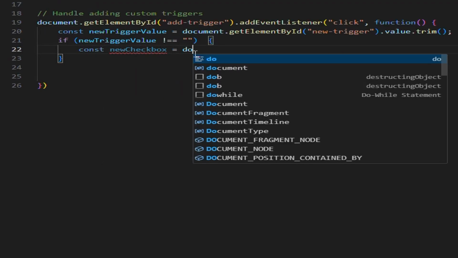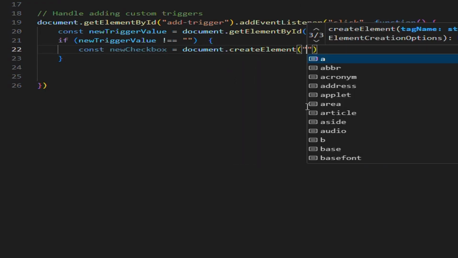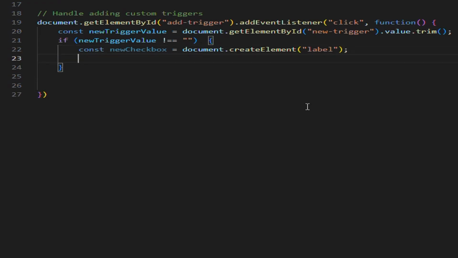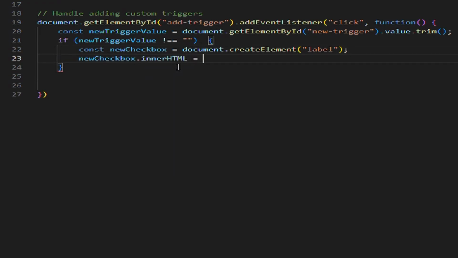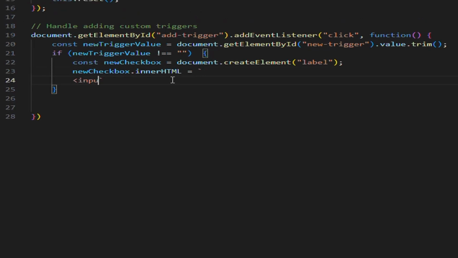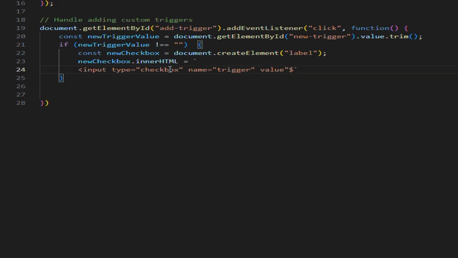First, we create a variable called new checkbox and create a label. Its inner HTML will be an input, so we can create one here, and also add its contents in one line as if we were doing it in a HTML document. We just need backticks instead of commas here, then input type checkbox, name trigger. Next, for the value and the text, we just enter our new trigger value, and then we are done.